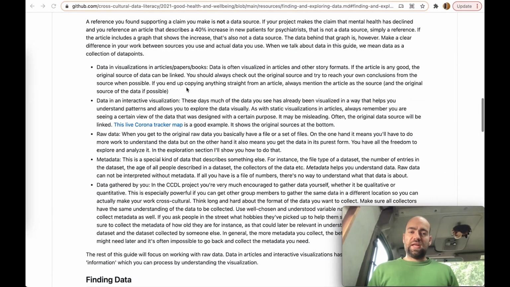Some of the data sources that you might encounter are data in visualizations, for instance, in articles, papers, or books. That could be a graph that you find in an article that is showing you the trend of something. The graph itself is not really the data. So if you can, you should always try to find the data behind that graph if you want to get your own results from that data.